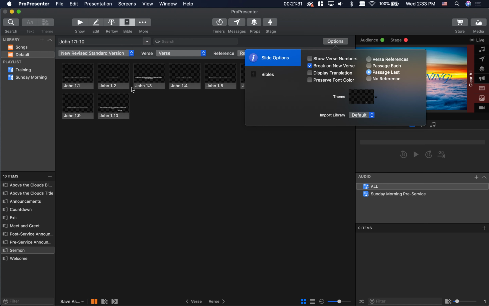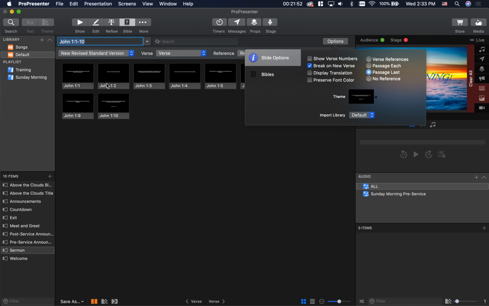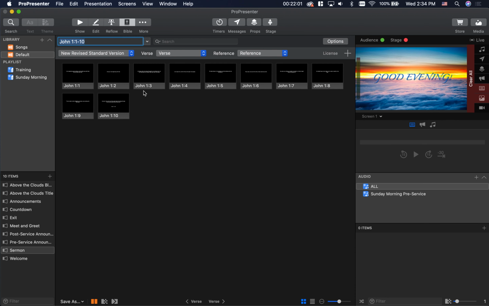Right now I'm using kind of a lower third theme. If you click on this theme here, if you wanted just a typical, we'll do a black here. If you wanted just scripture, that's a fairly good one, then it's going to change how it looks on here. And you can use whatever theme, and we'll talk in a different video about how to add and adjust themes. So that's that. And now we have all of our text in here.